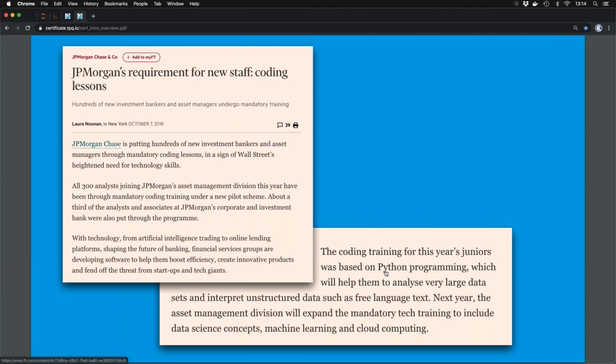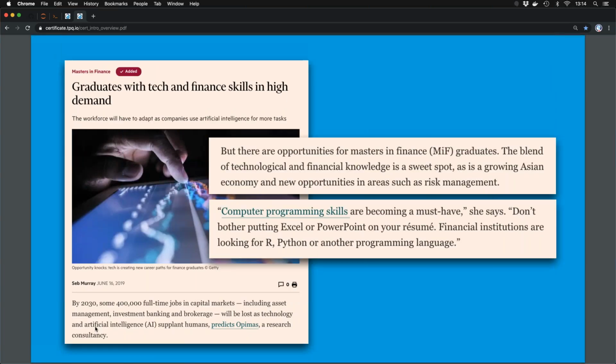So the coding training for this year's juniors, so this article is from 2018 already, was based on Python programming. And next year, the asset management division will expand the mandatory tech training to include data science concepts, machine learning, and cloud computing. Everything that you read here is covered in our program. So obviously, it's a good investment because the industry requires these skills today.